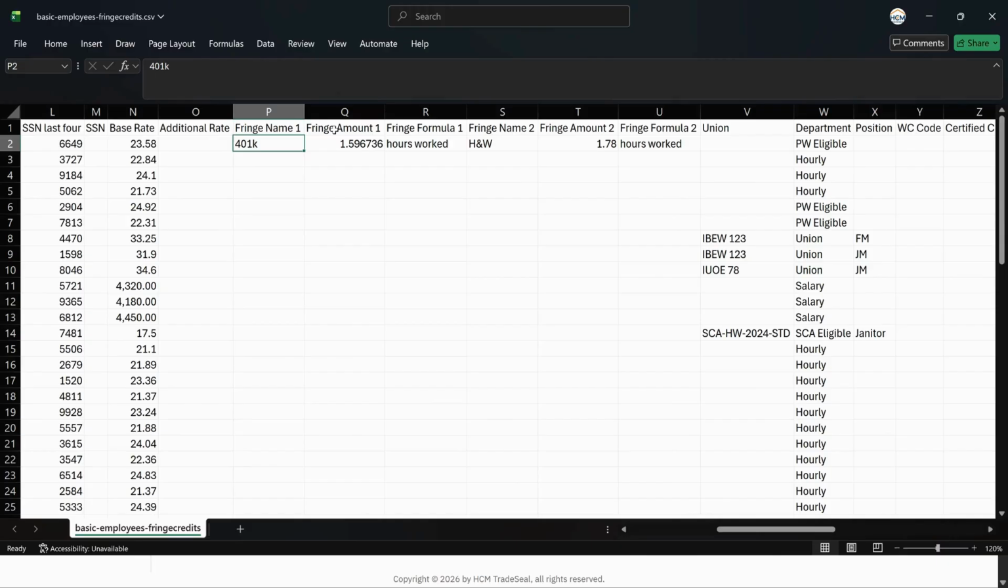Then I'll have an amount. So if you've already figured an hourly amount for this benefit, you can put it in. If not, and I'll be sure to cover this in a moment, there are other formulas for fringe, such as annual divided by 2080, several other ones. They are available in TradeSeal Knowledge Center. So if you have more complex ways of arriving at that hourly amount, TradeSeal can auto-calculate.